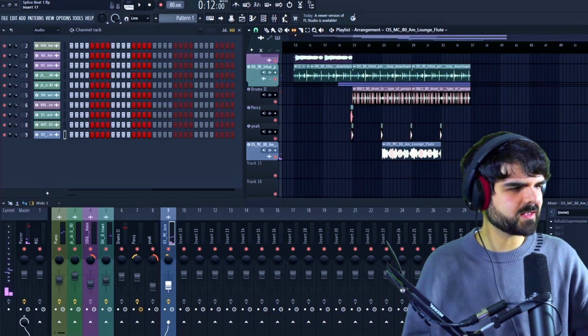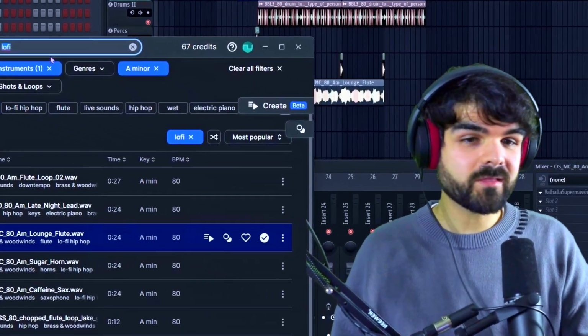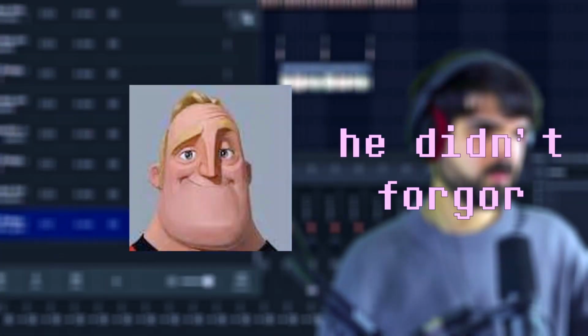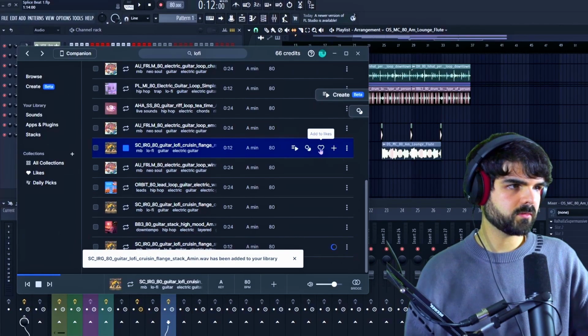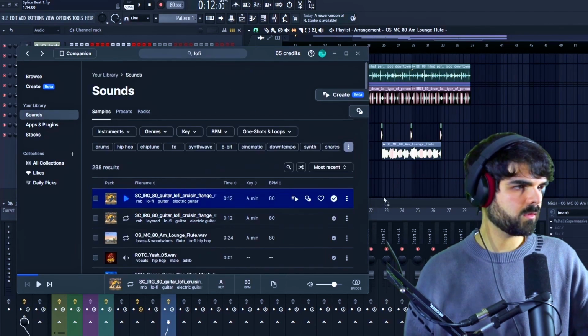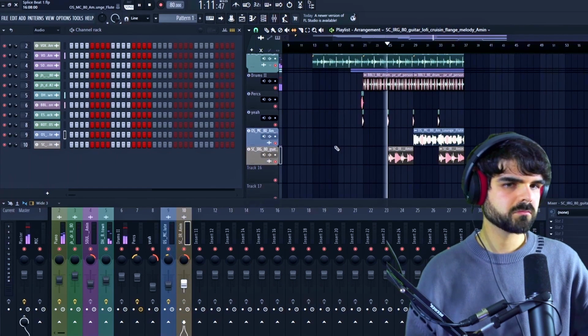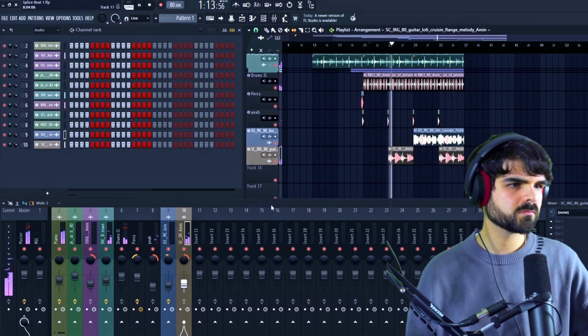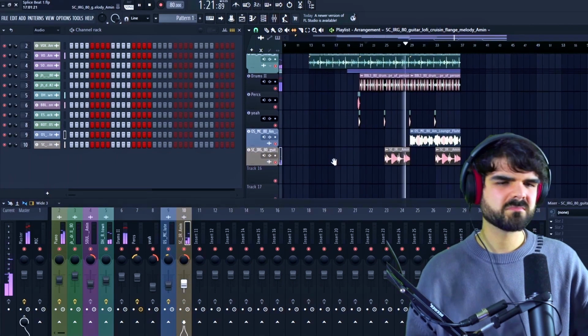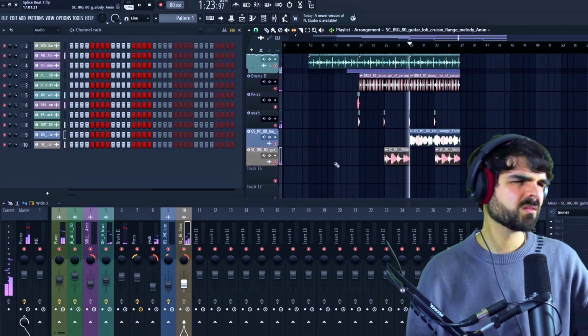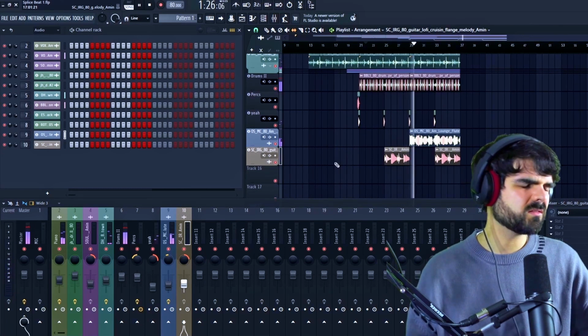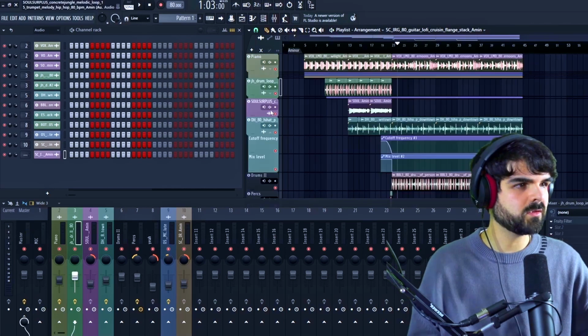Let's try to get like a jazzy guitar. Will I forget the thing again? I don't know. Let's see. Get this to layer. I'm gonna just layer on top of that. That works really well together.